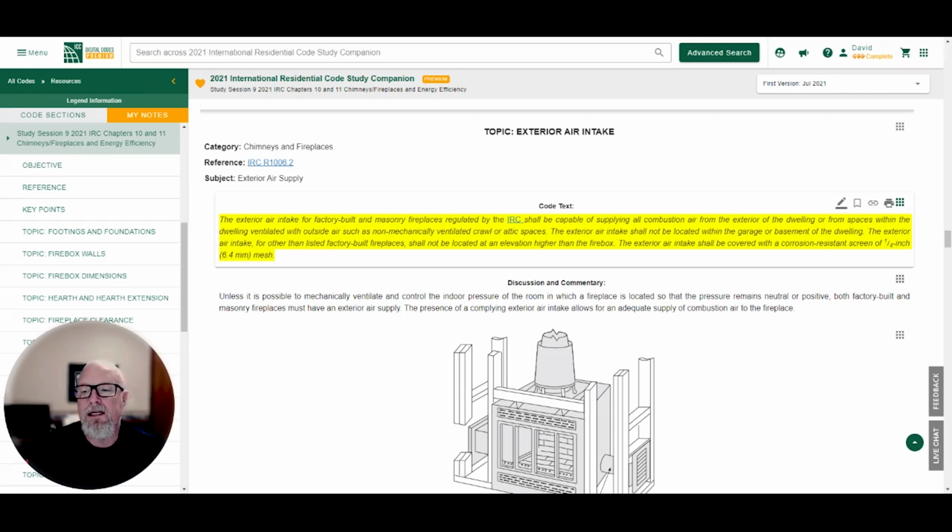The exterior air intake for other than listed factory-built fireplaces shall not be located at an elevation higher than the firebox. The exterior air intake shall be covered with a corrosion-resistant screen of 1/4-inch mesh.